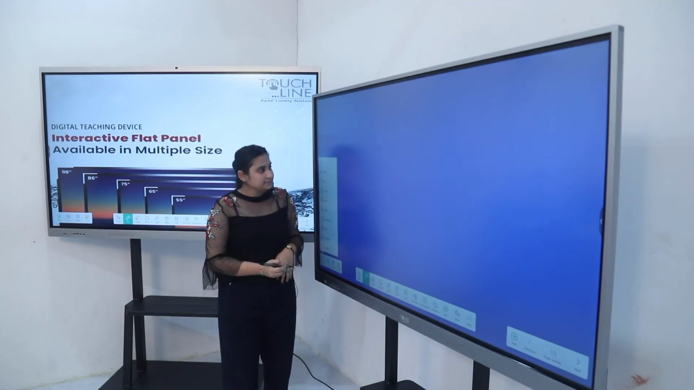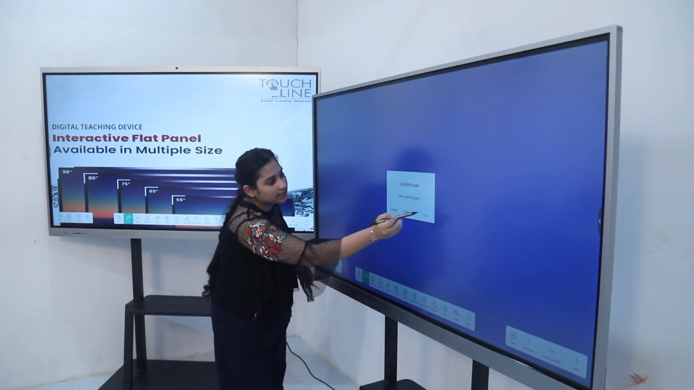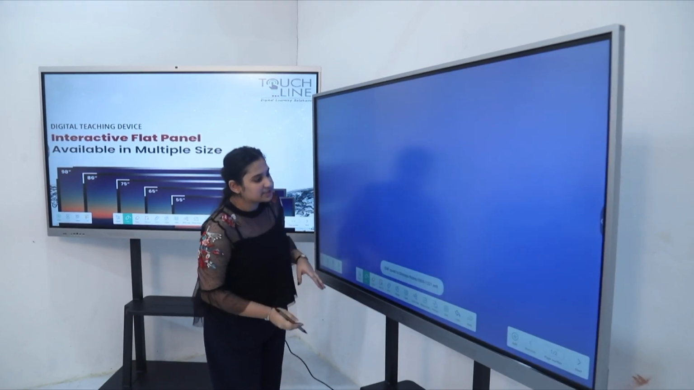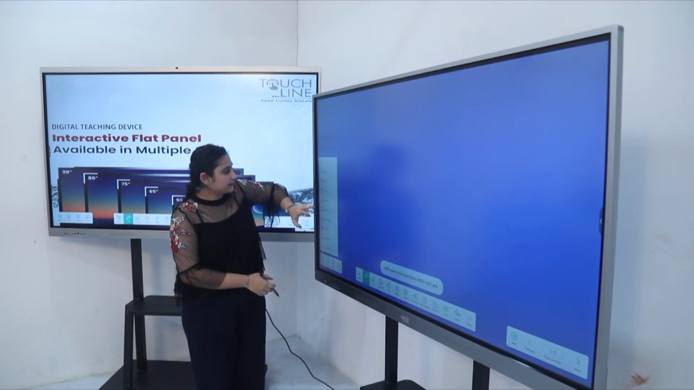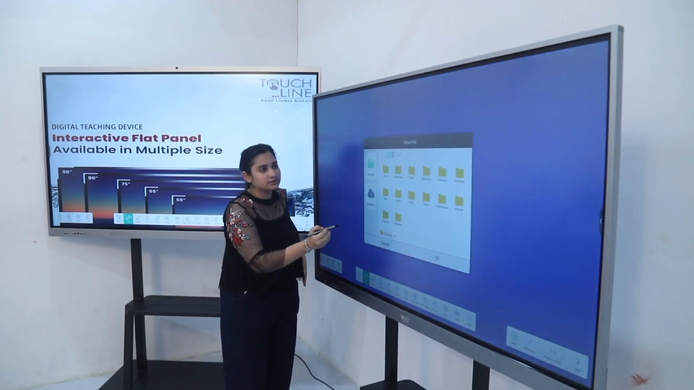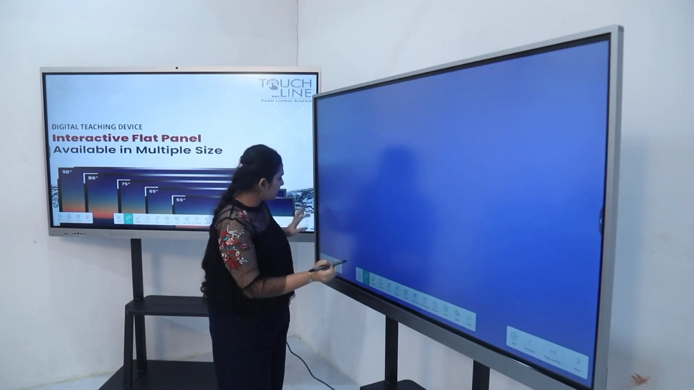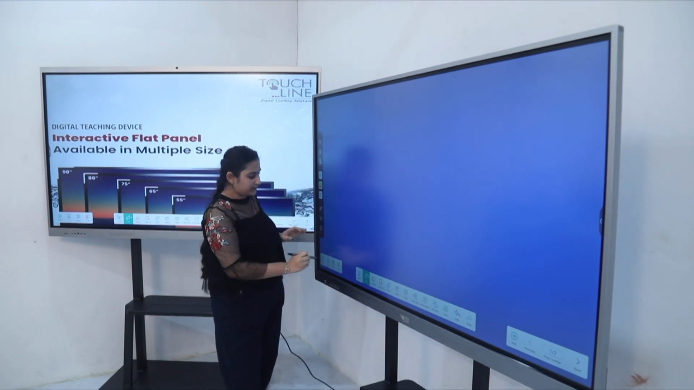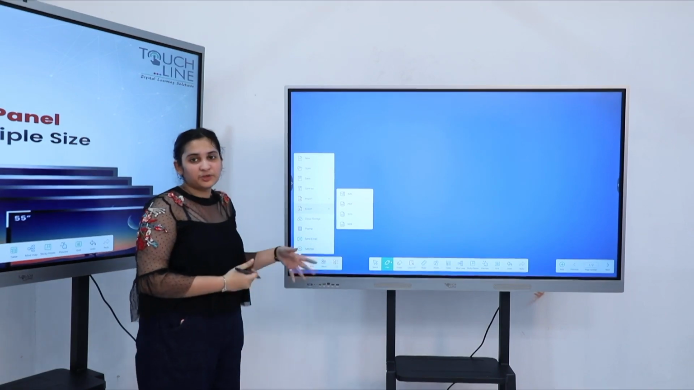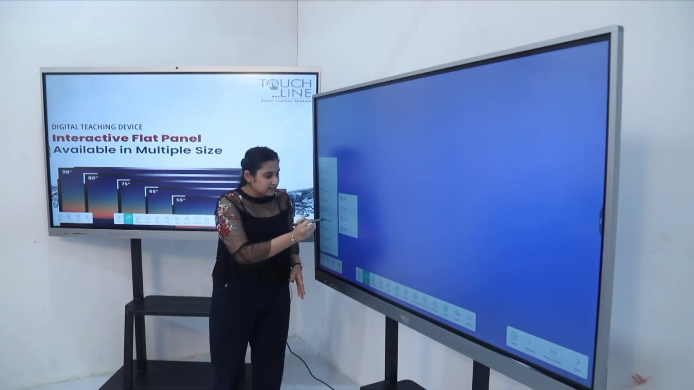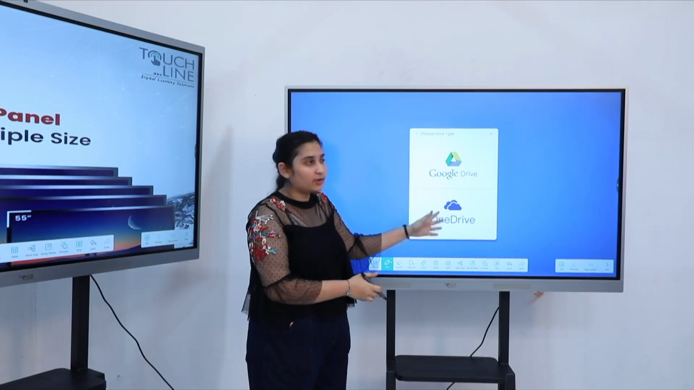Next, we have the menu. It helps us to open a new image or a new page. I will save this page, and this page will be saved in my notes here. Then I can import any external image from my storage or cloud drive. I can also import a PDF, and I can also export any image or PDF from this whiteboard. Now I can save all of my work in my cloud storage, that is Google Drive or OneDrive.